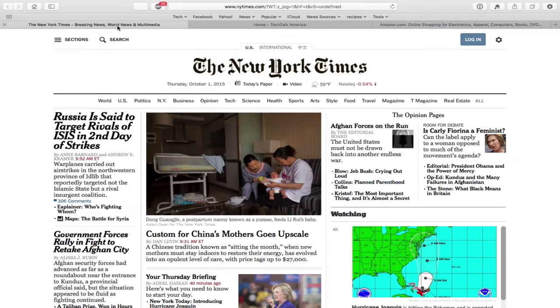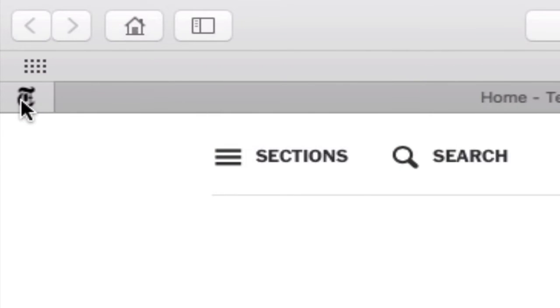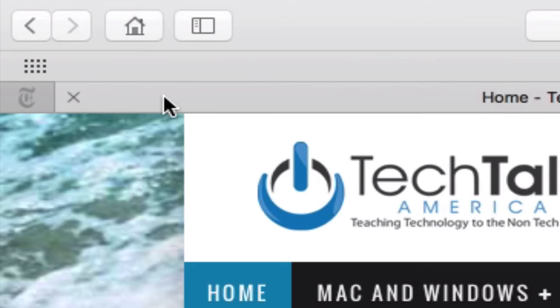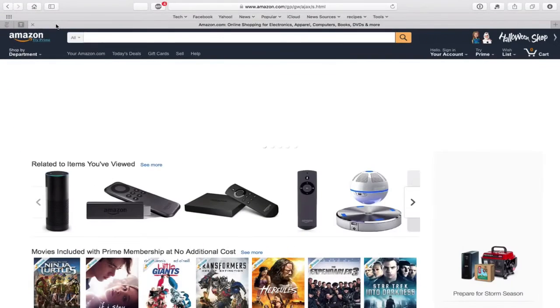If I want to go to these websites often, I could, of course, create a bookmark, but there's a new way to save it as well, called a pinned tab. And the way you do this is you're going to take the tab that's currently open and you're going to just drag it to the left. And you'll see how in the case of the New York Times, it shrinks into the little icon for the New York Times. I can do the same thing here now for Tech Talk America, and that's over there on the left. Now, I'm not going to do that with Amazon to prove a point here.